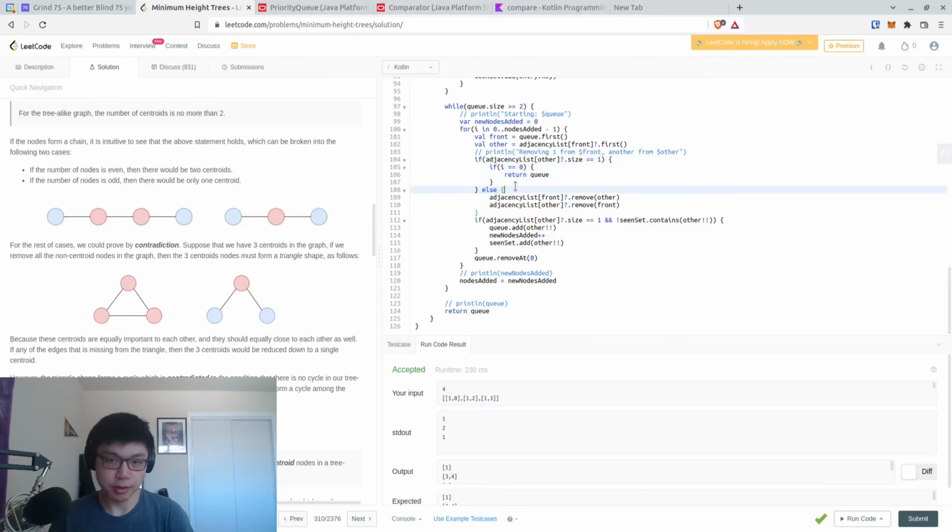Otherwise, we will go through and remove the adjacency, hence why we use a set here, so we can get constant time at this point. We will remove the edge from our node to the other node and from the other node to our node. Pretty standard stuff. Of course, after we've removed the edge, we want to check if that other node is now a leaf. If that node happens to be a leaf now, we will add it into our queue to be processed next cycle, essentially. And then we'll remove our node.